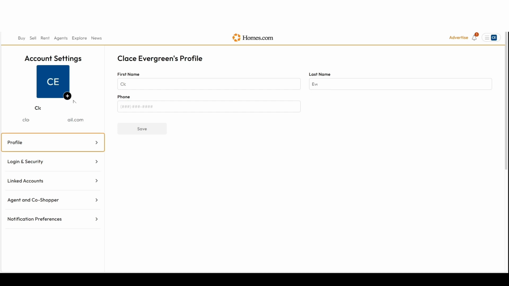After making all the necessary changes, click the Save button to apply your updates. Your profile information will be updated immediately. And that is how you update your Homes.com profile.